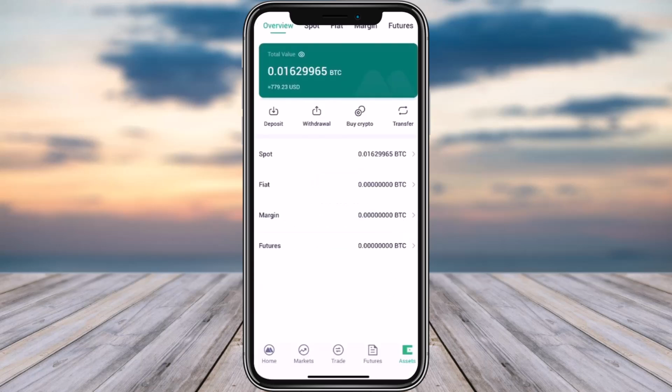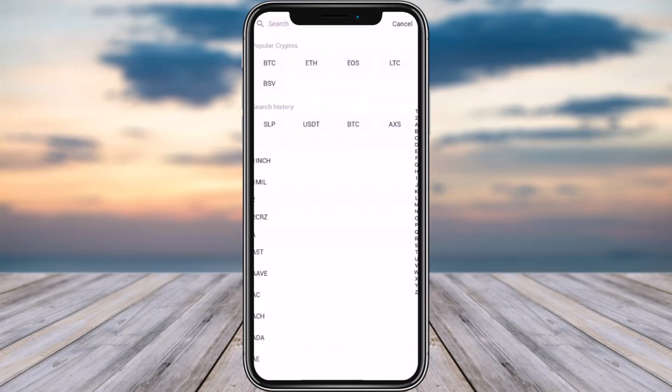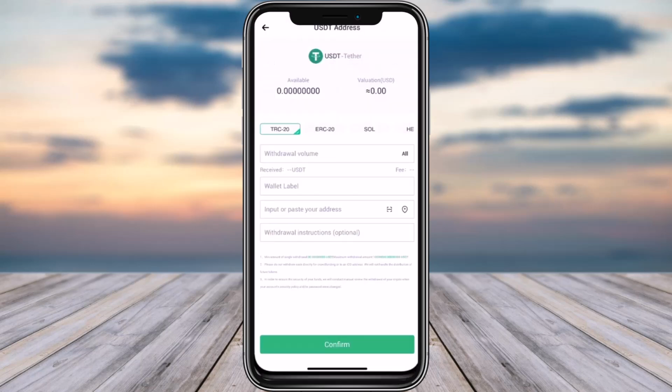Now let's go back. For that, you're gonna come back to your assets section and now tap on this option of withdrawal. Now over here, choose the crypto that you would like to withdraw. Once you're done, this kind of interface is gonna pop up, which includes the available and valuation on top, which shows the information right over here.